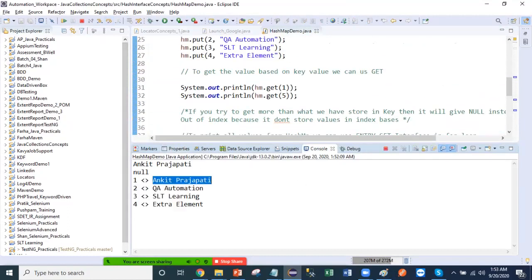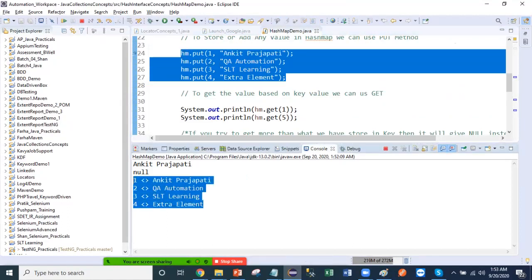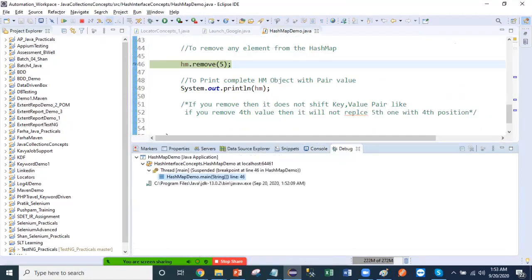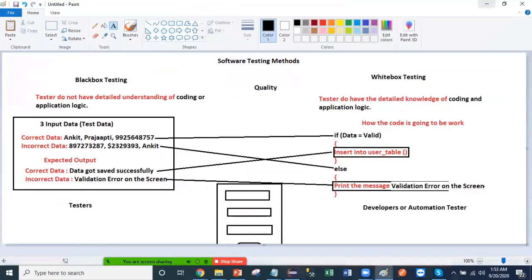So all those inputs get printed correctly in the output console, right? This is how I can do white box testing by going to the code itself. You got my point? So whatever happens in black box testing, we are doing the same thing, but in a more technical way, right? Okay.